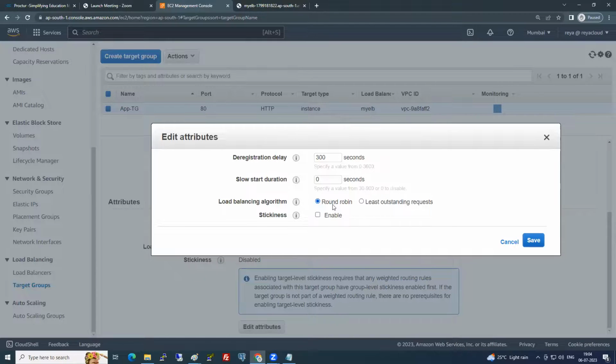And then you can use another method which is called least outstanding request. Least outstanding request meaning you have server 1 and server 2. Server 1 is handling only 5 requests. Server 2 is handling 20 requests. Now will the next request go to server 1 or server 2? Server 1, because it is handling fewer requests. So least outstanding request. Based on that also your load balancer can send. Based on your requirement, you can select it. And then here you have stickiness. What does stickiness generally mean?